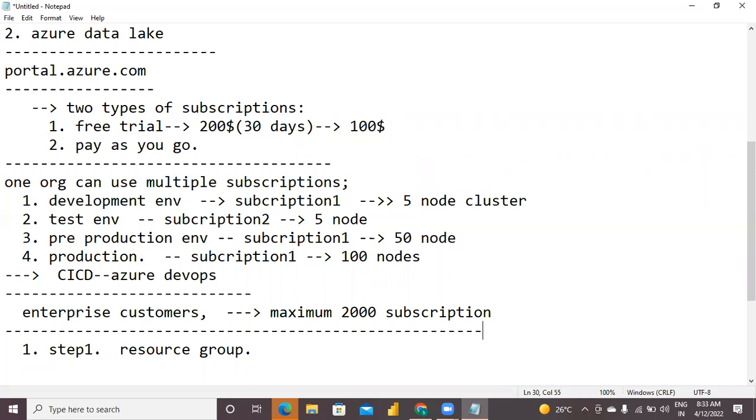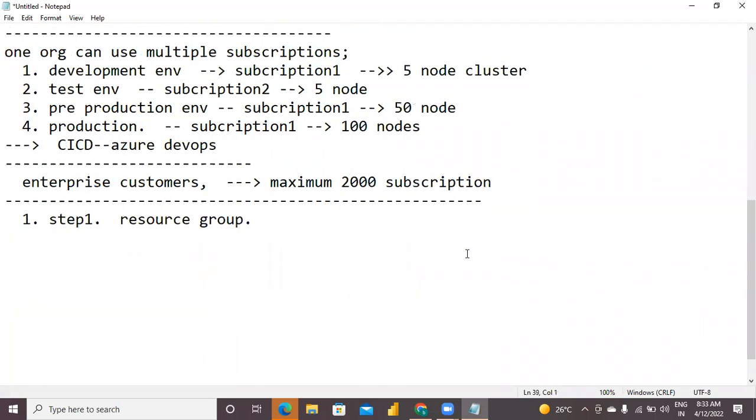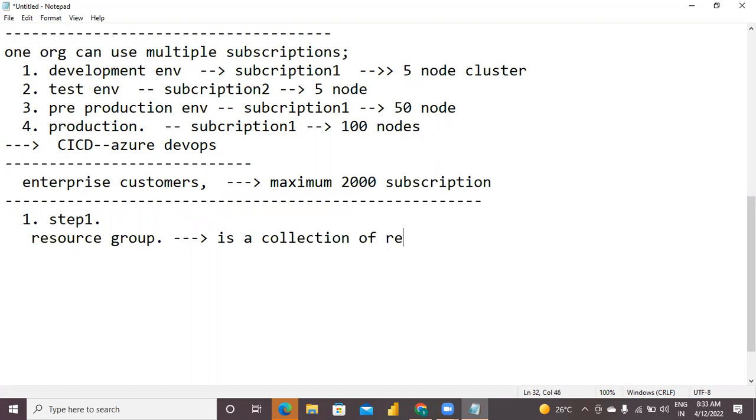Got it? So let's come to our first part. We are going to work with resource groups. What is a resource group? It is simply a collection of resources. Every service of Microsoft is called a resource. Suppose Azure SQL is one resource, Azure Data Lake is one resource, like that. So it's a collection of resources.